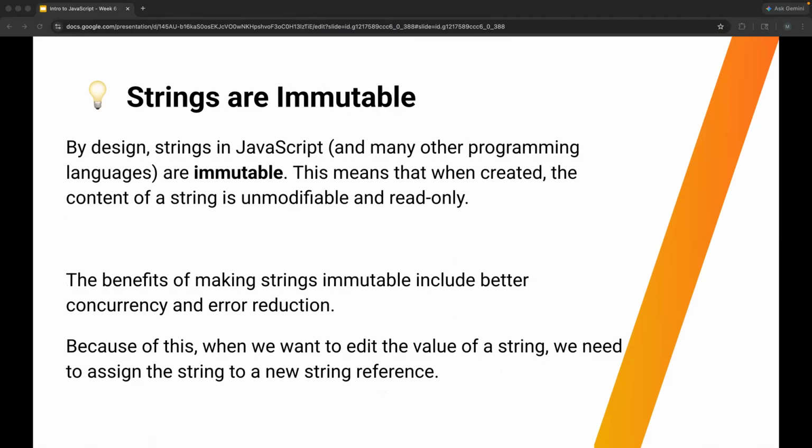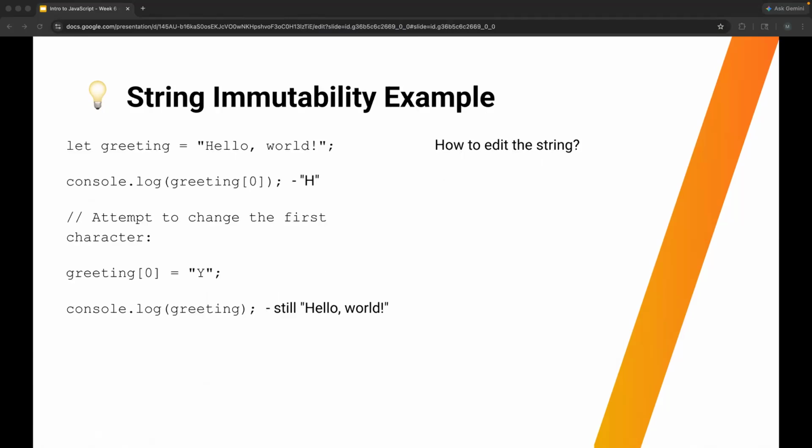The way that JavaScript did this is because it helps deal with concurrency, which means that in a very complex piece of code, if you have a piece of code changing a string and another piece of code trying to retrieve that string, these collide and we don't want that, right? Another thing is error reduction. If you pass a string into a function and it accidentally changes your string, we also don't want that. So it just prevents errors. This is an example. Right here, we're getting the first letter, which is H. We're trying to change the character to Y, but whenever you console.log, it's still the same because strings are immutable.